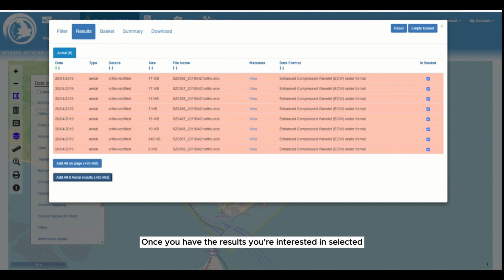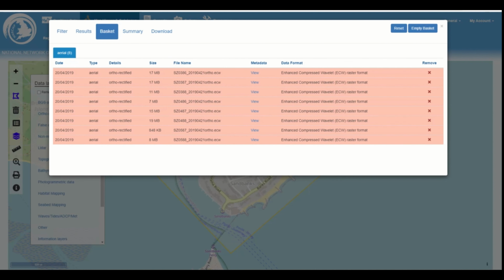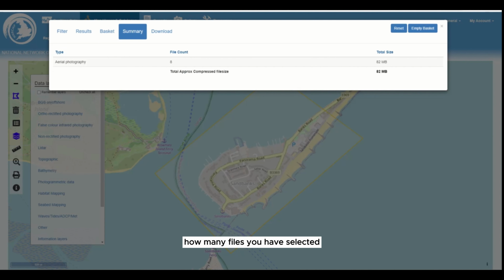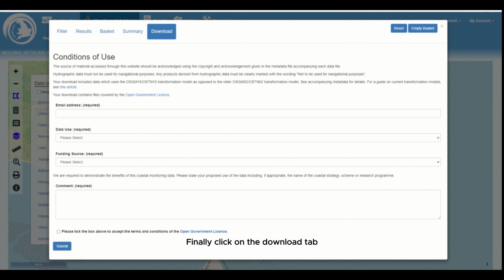Once you have the results you're interested in selected, click on the Basket tab. From here you can double check that you have the data you want, and you can use the crosses to remove any data that you're not interested in. Then click on the summary to get a brief summary of how many files you have selected of each data type and also the total size. Finally, click on the Download tab to finalize your download.